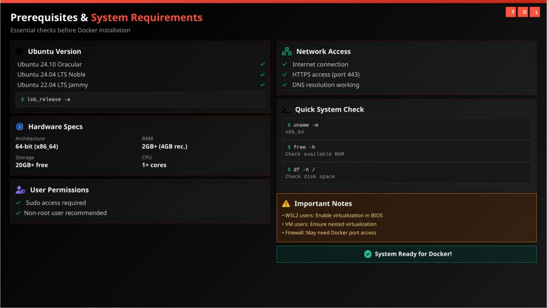All right, let's start with the prerequisites. First and most importantly, you need a 64-bit version of Ubuntu. Docker supports Ubuntu 22.04 LTS Jammy, Ubuntu 24.04 LTS Noble, and Ubuntu 24.10 Oracular. If you're running an older version like Ubuntu 20.04, I strongly recommend upgrading to a supported version for the best experience and security updates. To check your Ubuntu version, open a terminal and run lsb_release -a. This will show you exactly which version you're running.